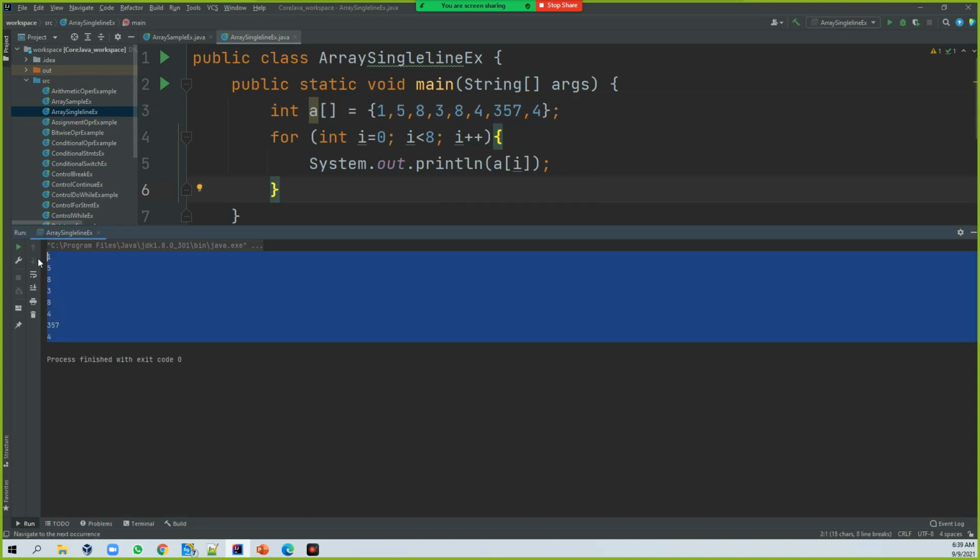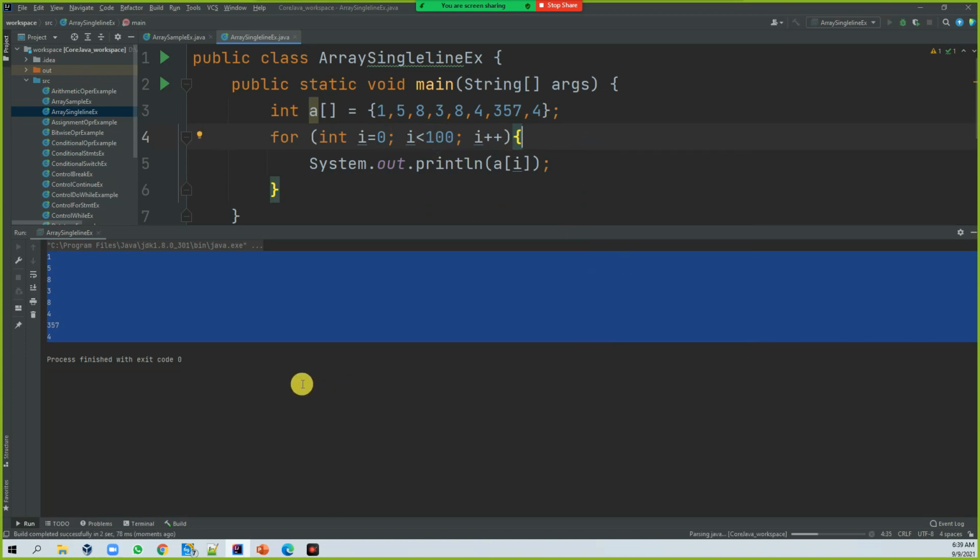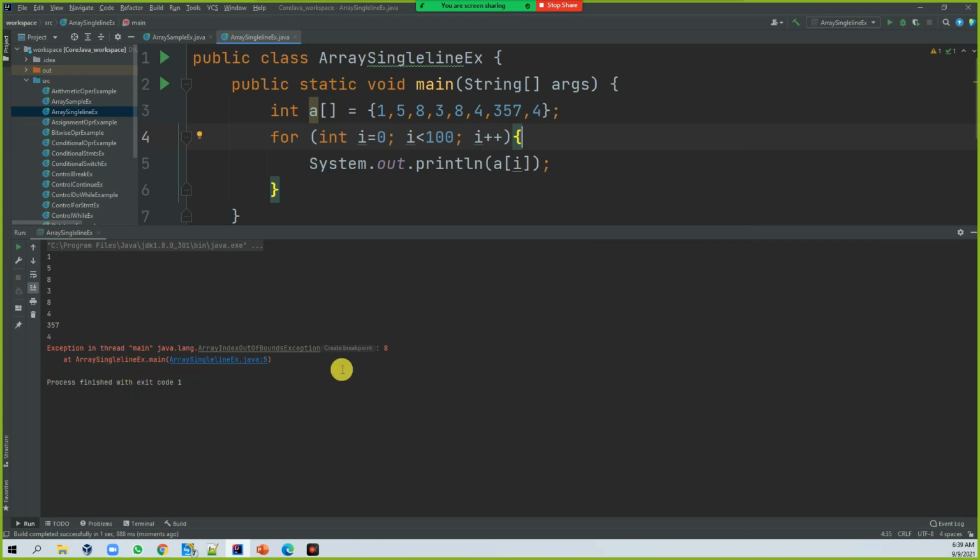See here, everything gets displayed. But there is one challenge. Here you are putting the value. Let's take if I put 100, what will happen? See this? It has an error. We call it an exception. What is it saying? Array index out of bound exception.